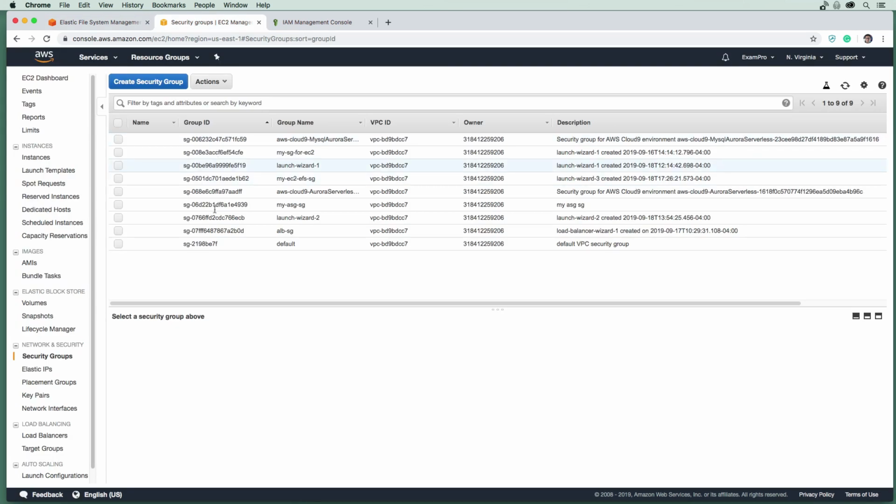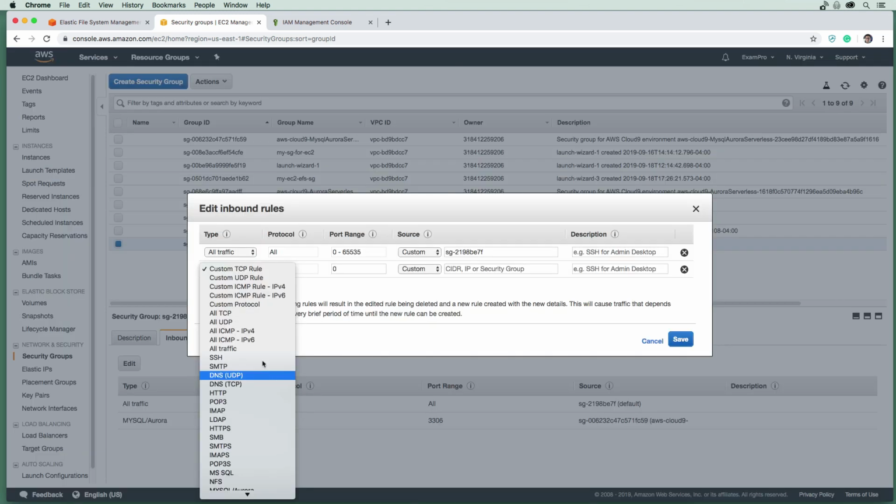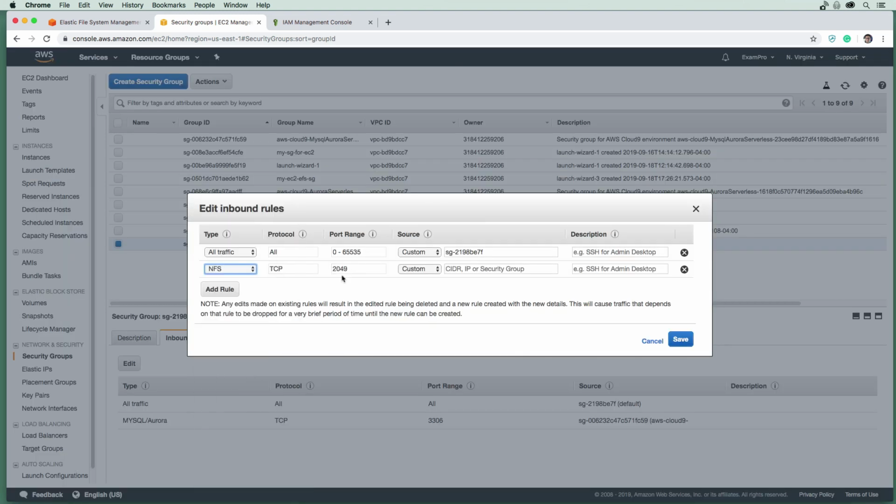And it is this one here, and it's the default here. Okay. And we're just going to add an inbound rule here. And we have Aurora here from an old follow along. And so we'll just remove that, and we'll look for NFS. Okay, and that's going to set it for 2049.